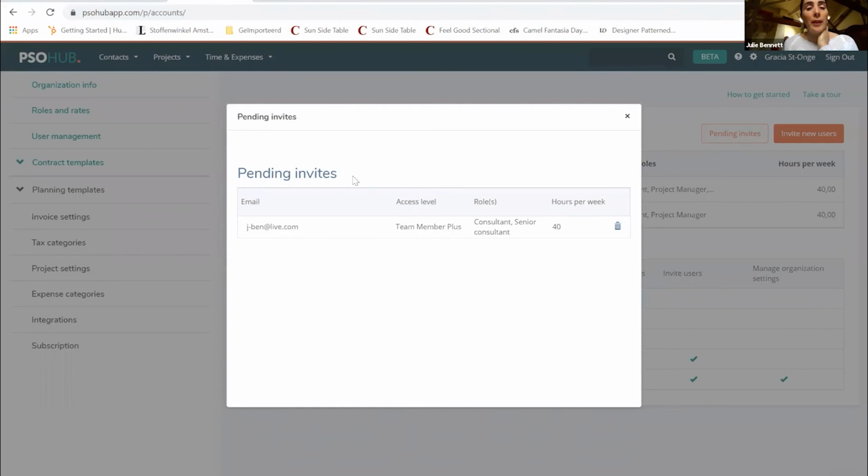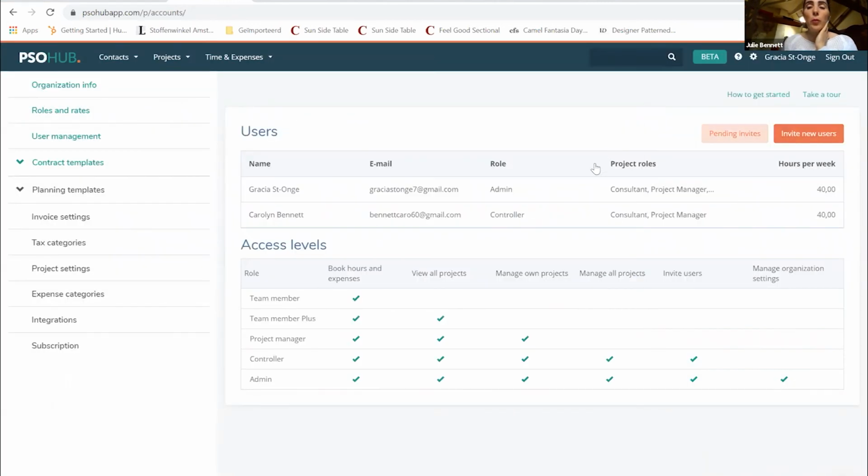Very important: until the person accepts the invitation, you won't be able to add this person as a team member on our project. This person won't be able to book time. So once the person accepts the invite, make sure that you also assign any other parameters you want regarding that person. All right, so this is user management, and here you've got the different access levels that are set up in PSOhub.